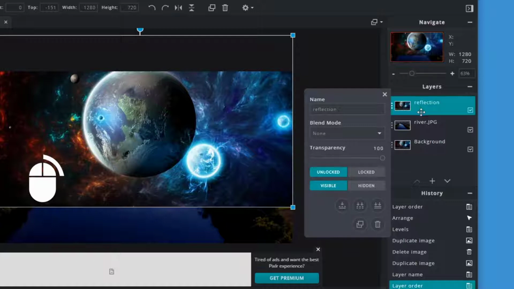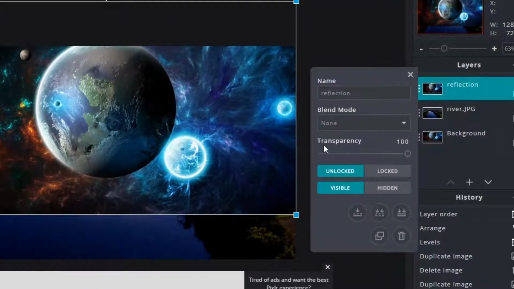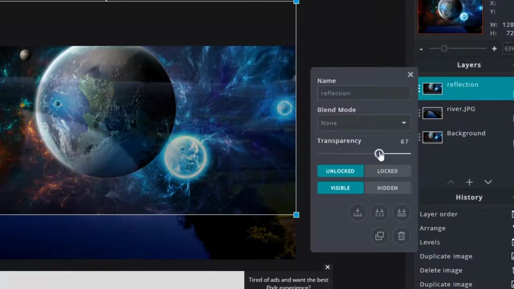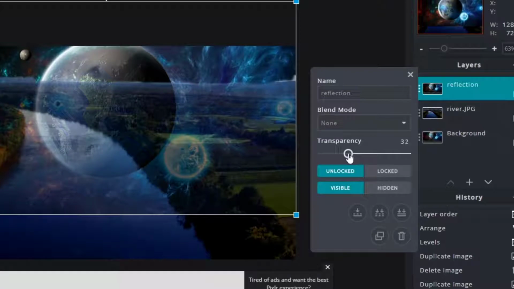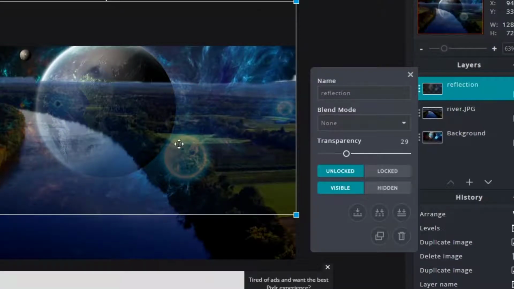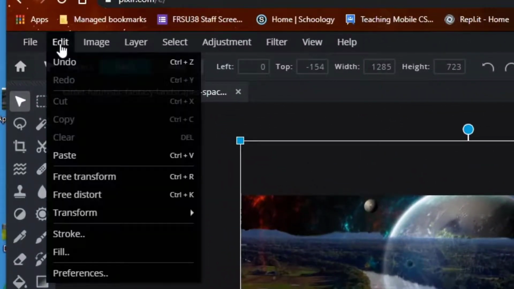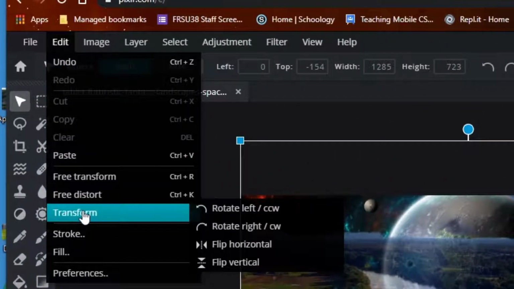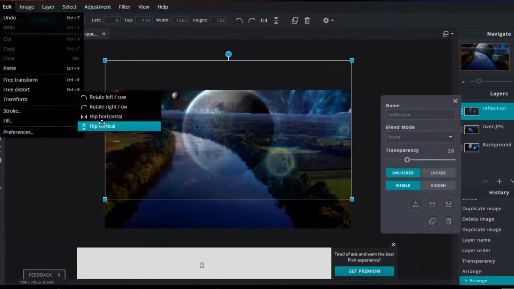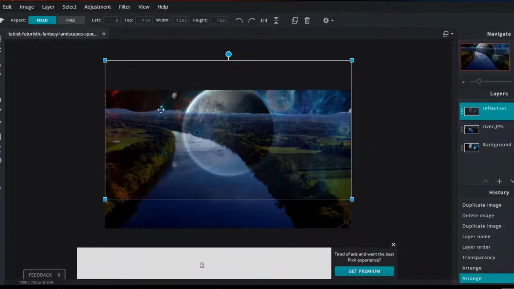Right click on Reflection Layer, find Transparency. Lower the transparency down to a low level so that it looks like a faint reflection on the river. With the reflection layer selected, go to Edit, Transform, Flip Vertical so that it is completely upside down, so that you see one thing on top equal on the bottom.